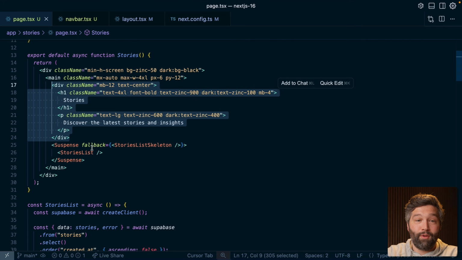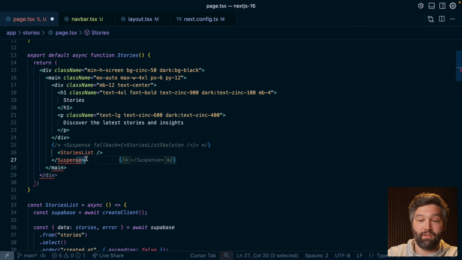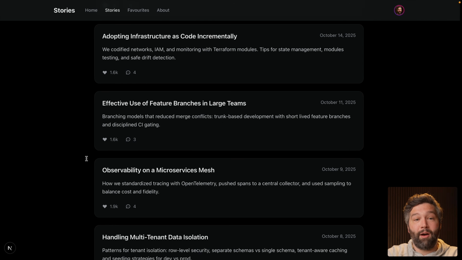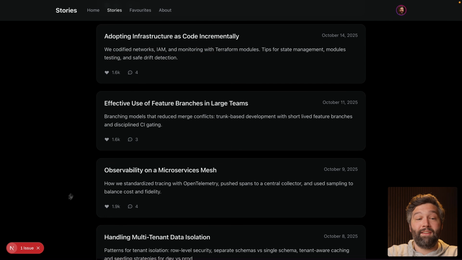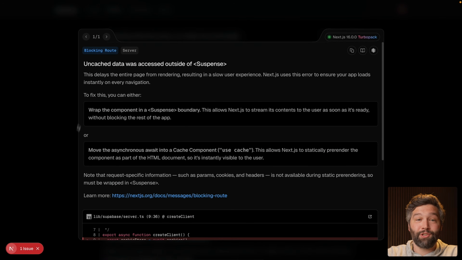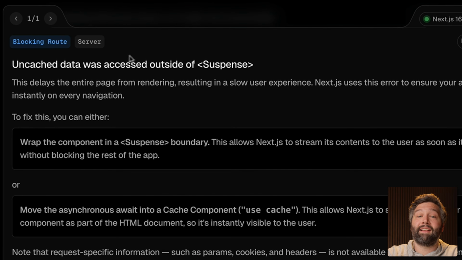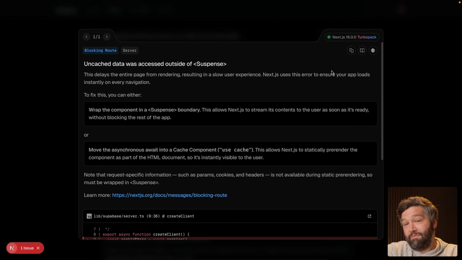And in fact, if we remove that suspense boundary, so if we just comment it out and go back to our page and refresh, we'll see this has lit up red with an issue that uncached data was accessed outside of suspense. This delays the entire page from rendering, resulting in a slow user experience. And Next.js actually throws this as an error and a build error to ensure that you fix it up and your app loads instantly on every navigation.